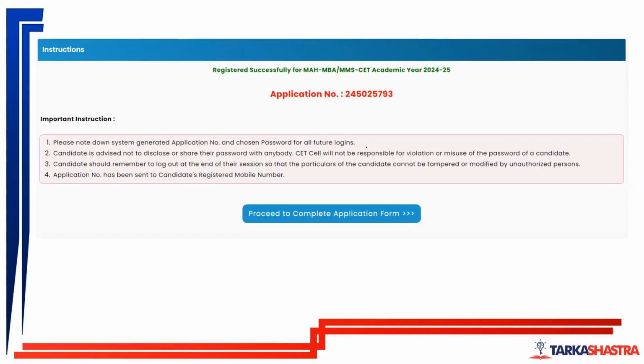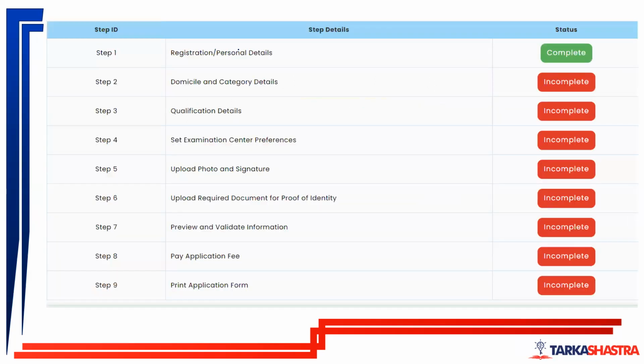After that, this is your application number. Take a screenshot and keep it safe with you. Send it to two or three friends, your mom and dad and everyone, and keep it safe. Also, your ID and password is important, which you must have received through a WhatsApp message and an SMS. Then a page like this will open where your personal and registration details are already mentioned. These are the latest details that you have to put in, like domicile and category details, and qualification details. You have to mention all of these in this form.